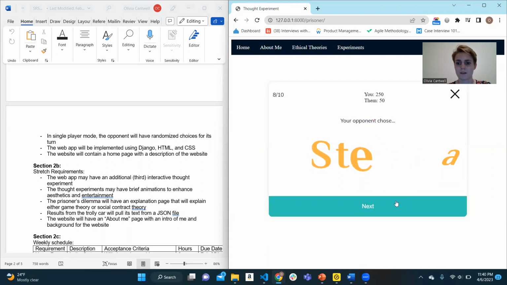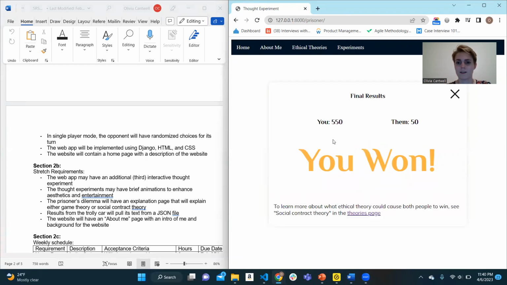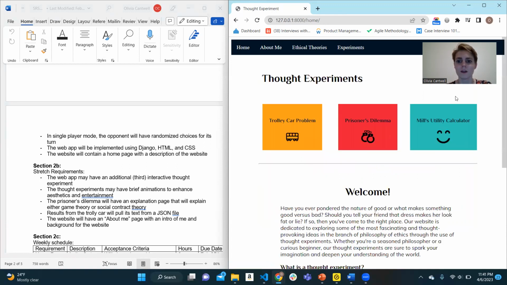And then it'll say what the results are. So in this case, I won because I had 550 points. And then it links to the social contract theory in the theories page right here. All right.